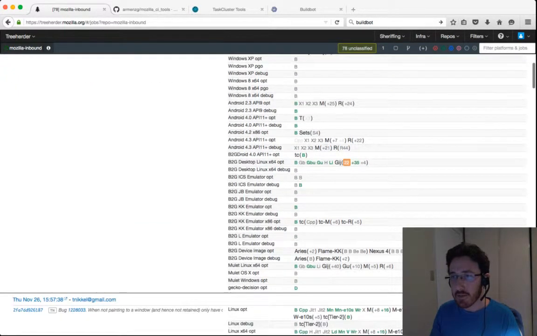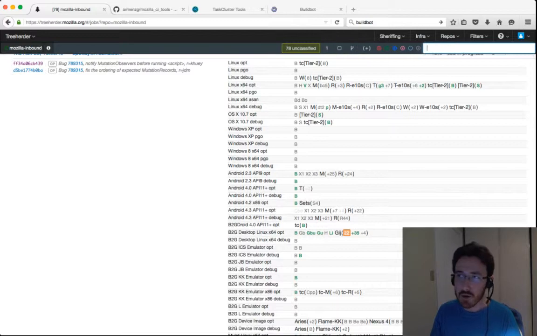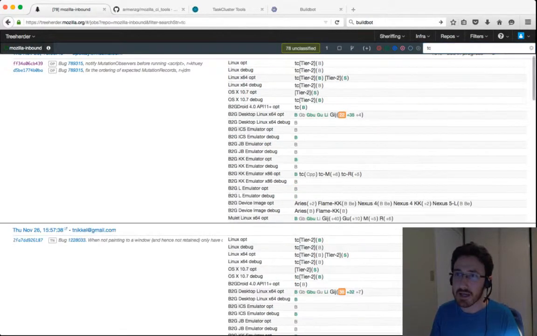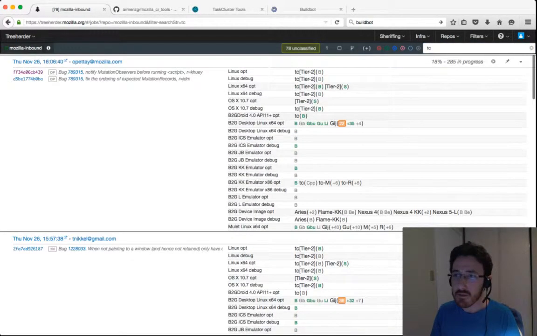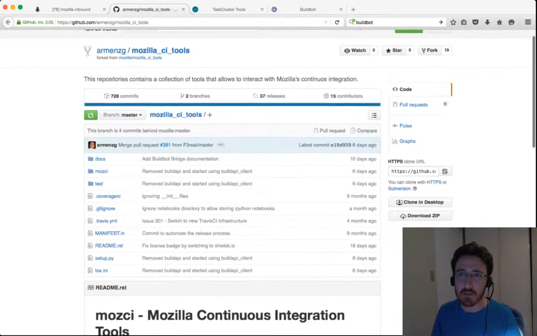Now, something I want to point out over here is that at some point we're going to be switching from Buildbot to Task Cluster. And we have tools like Mozilla CI tools that need to interact with both of these systems. Now, let's look at a little bit of MozCI and see how it works.